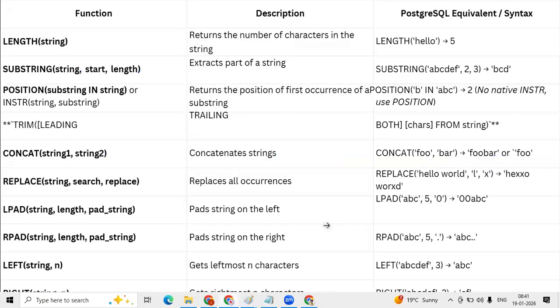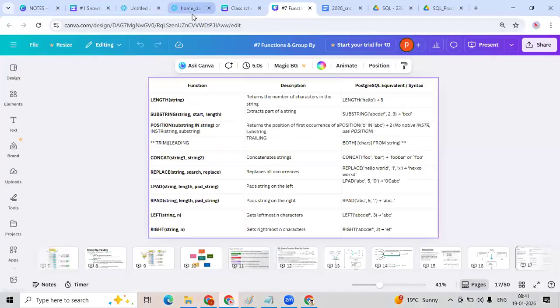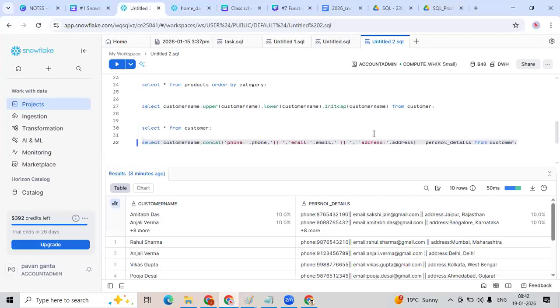And then we have a thing called position. What will position do? Position will tell you the position of a particular value. See where the B is available here, 1 and then 2. So in the second position, position will give that result. These are the main string functions we have. Okay, let me write some queries here.